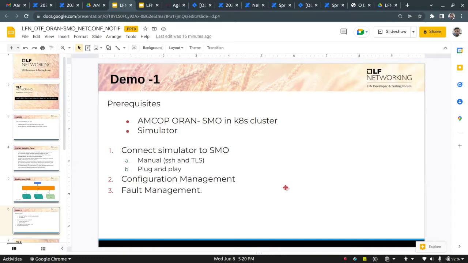From a setup perspective, I have already deployed AMCOP, which acts as an O-RAN SMO, and there is a simulator based on Netopeer2, which has the required YANG models for the RU, CU or the DU.